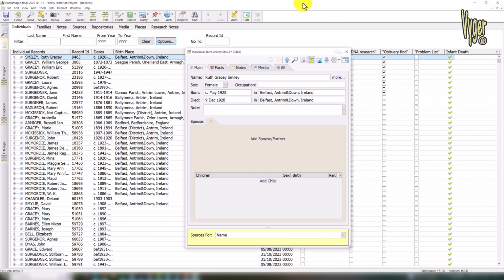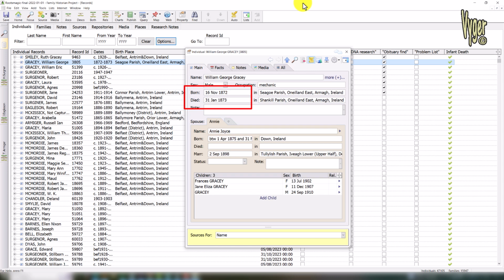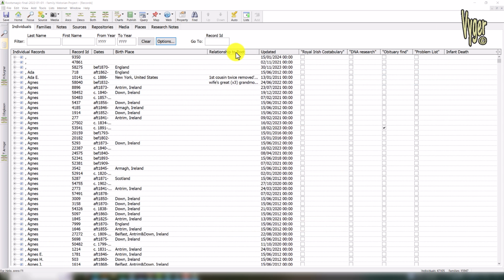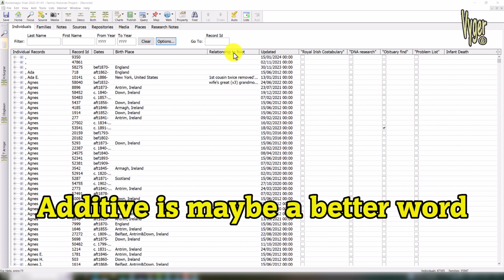To prove that, let me overlay our property box, which I usually float on a second monitor, and arrow down through some of these. Notice how the sorting in Family Historian is almost cumulative, which is probably the wrong term, but let me show you what I mean.